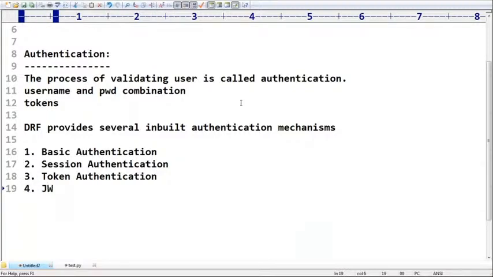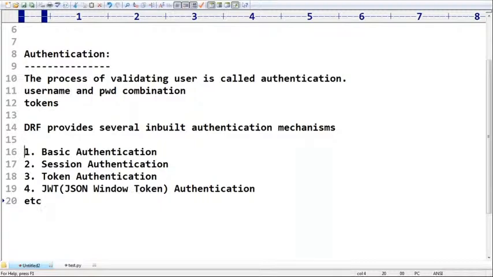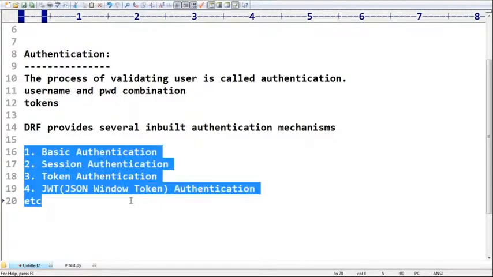What is that JWT, sir? Can you please spell out? JWT, JSON web token. Token authentication, JWT authentication. Sometimes in the interview room, there may be a chance to ask this type of thing, like the multiple types of authentication provided by DRF. Remember this one. Of course, some are implicit, and sometimes it may take third-party help also. But anyway, these are the various authentication mechanisms we are going to use.